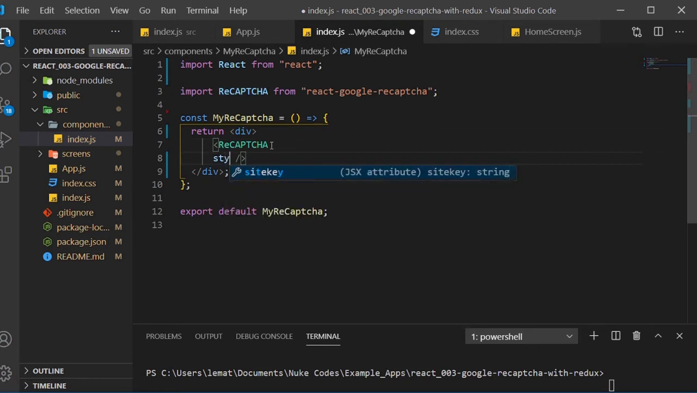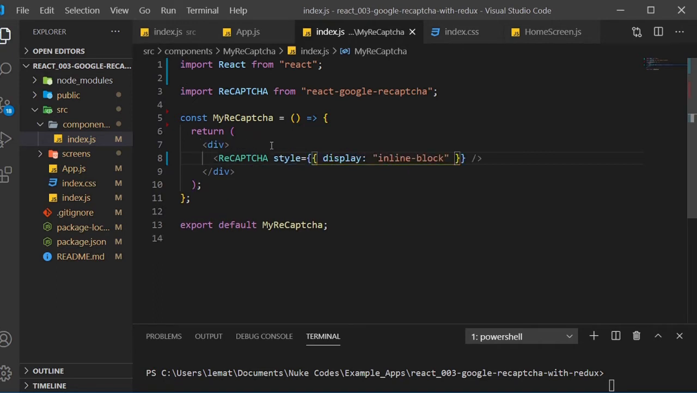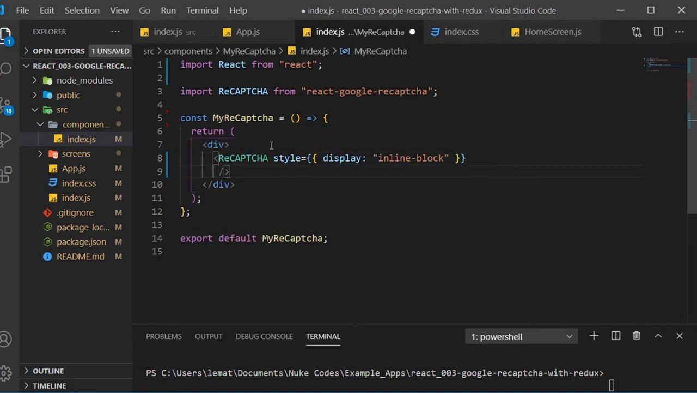Give it an inline style with just a display of inline block. Also add a theme of dark.